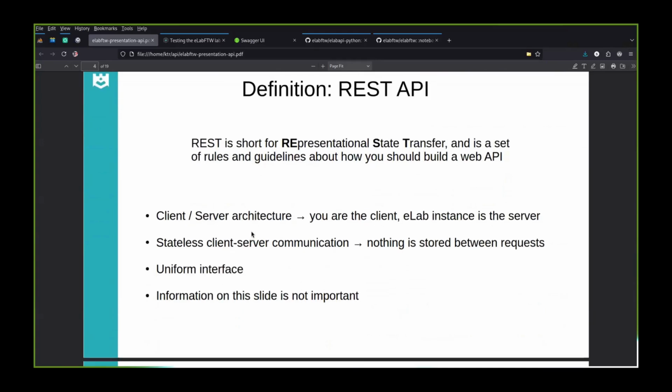So we often hear the term REST API. So I just wanted to introduce the REST term quickly. Representational state transfer. But basically, one point is that there is a client and server architecture. So you are the client, and the eLab instance is the server. There is stateless client-server communication. So if you send two requests, they can be separated by 1 second or 1 billion years, it is the same for the server. It doesn't care. It doesn't store anything in between the requests. So every request is its own world.